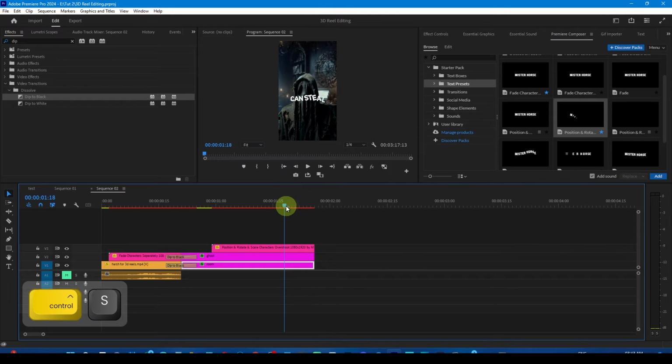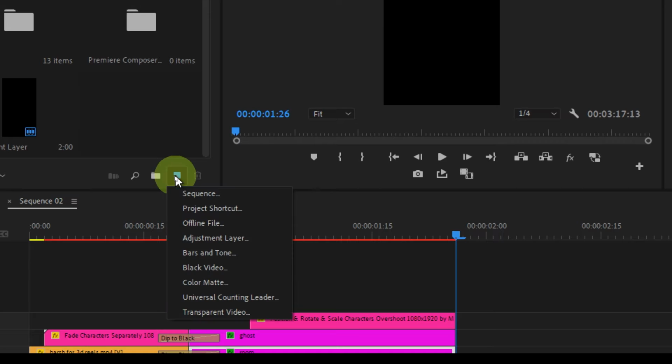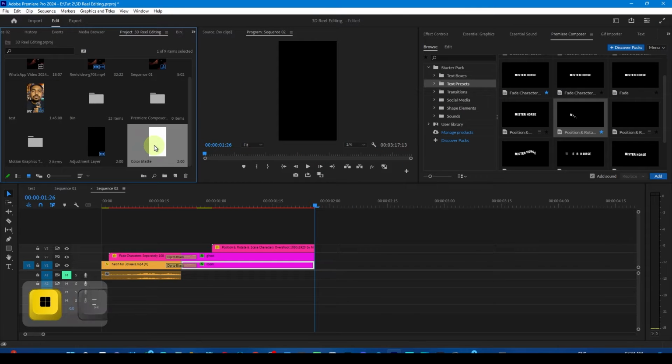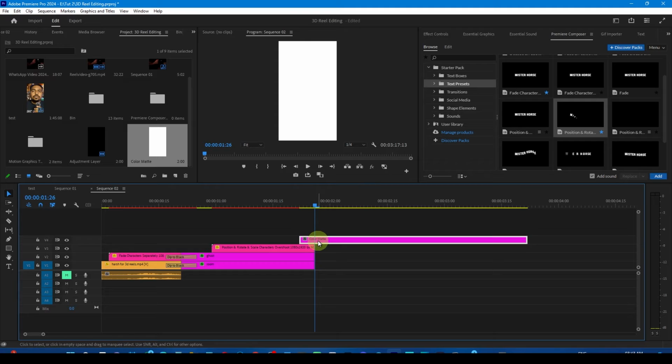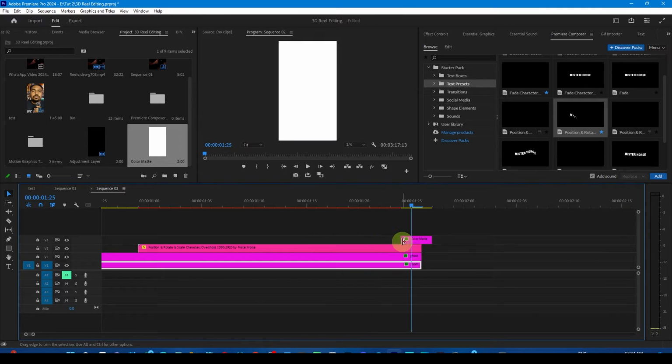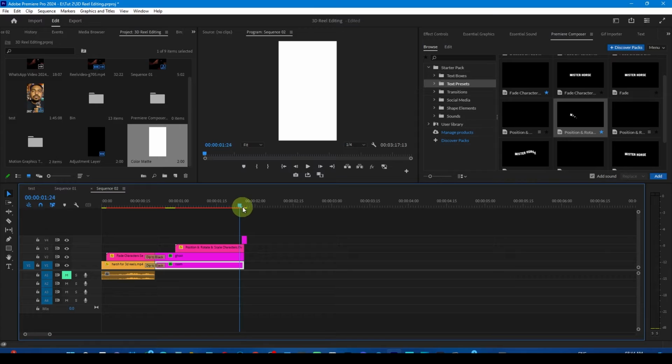Now here will be our flash transition. So create a new color matte from the project panel. Change the color to white. Now drop it on the top and adjust its length for around 1 second. Okay, now here we will set up our next scene.